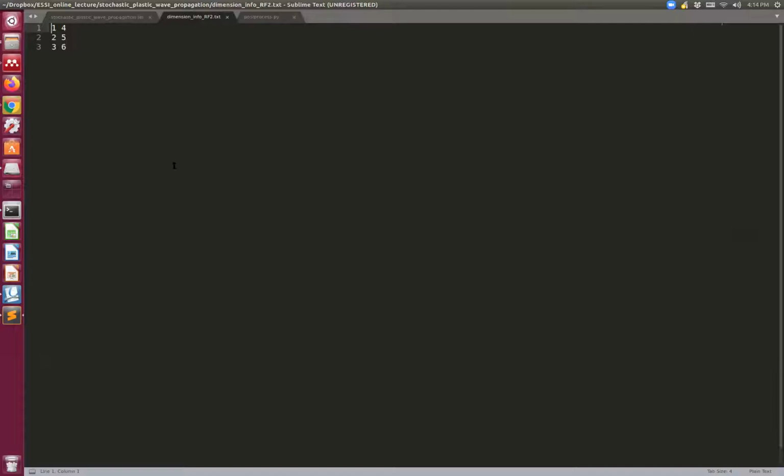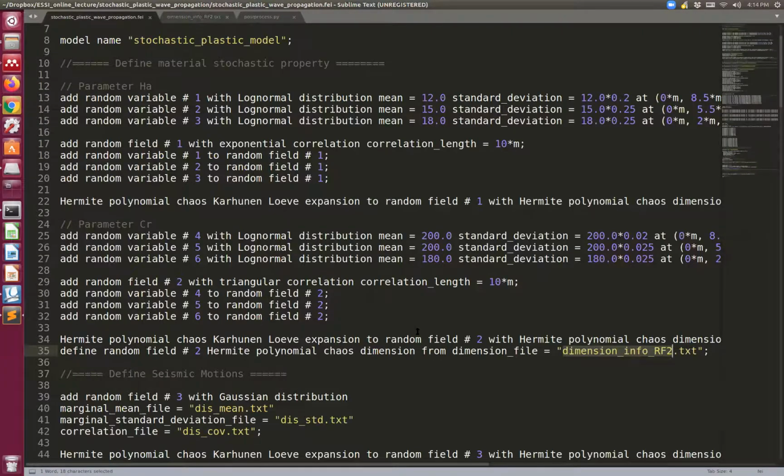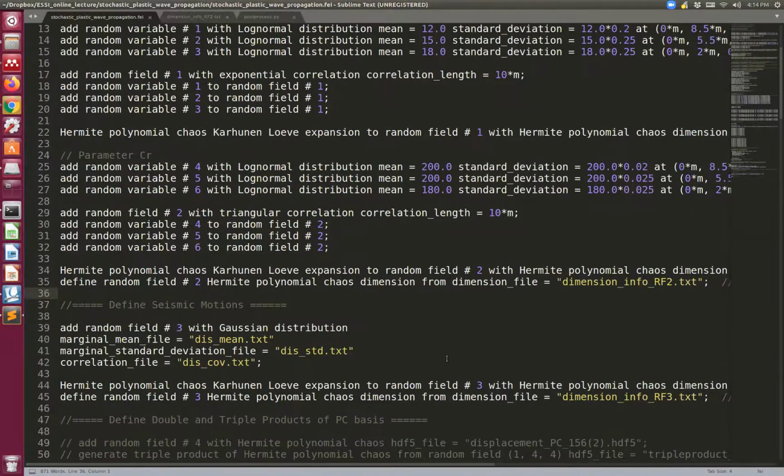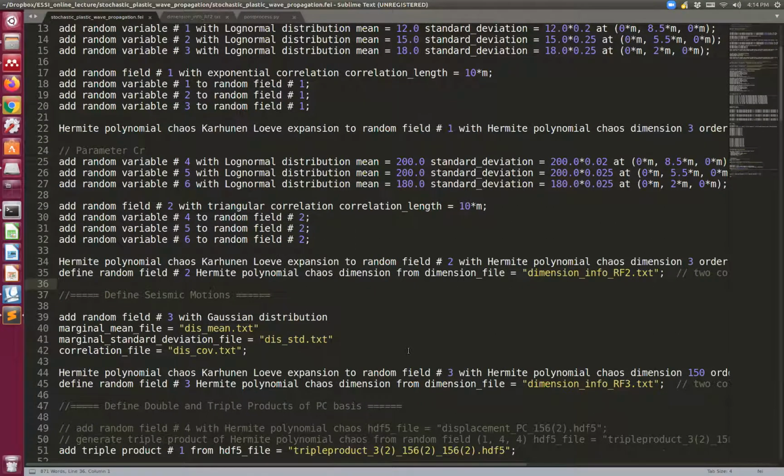So basically here you are specifying that local dimension 1 of the CR corresponds to global dimension 4, and local dimension 3 corresponds to global dimension 6. Just to make sure the program knows the different sources of uncertainty and how they are aligned with each other.